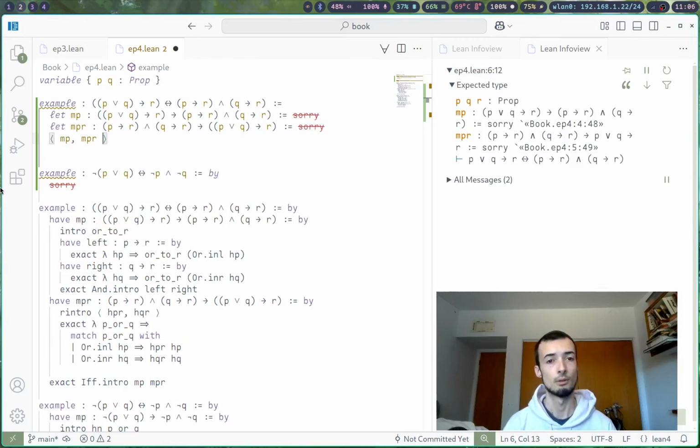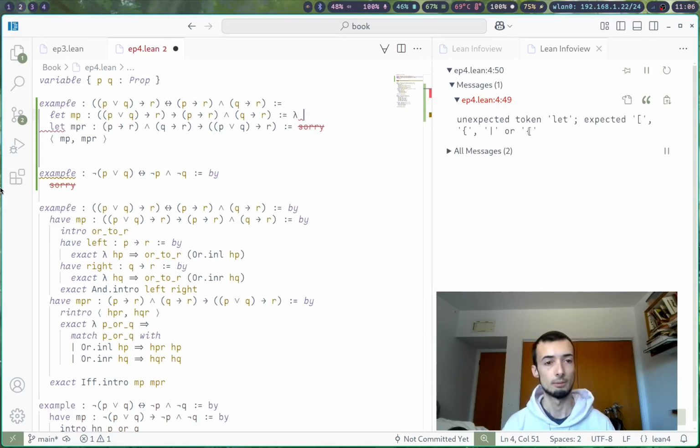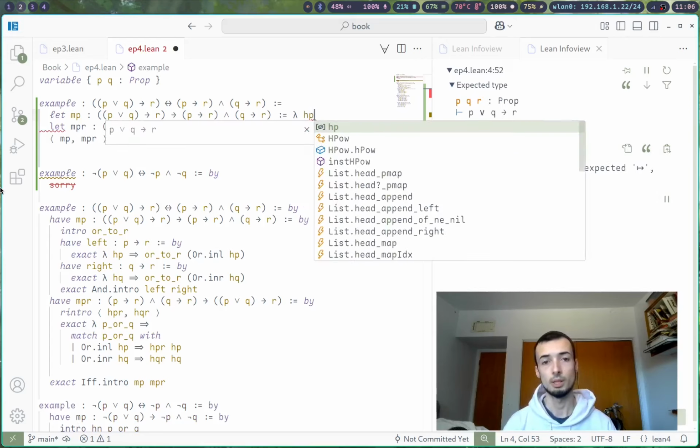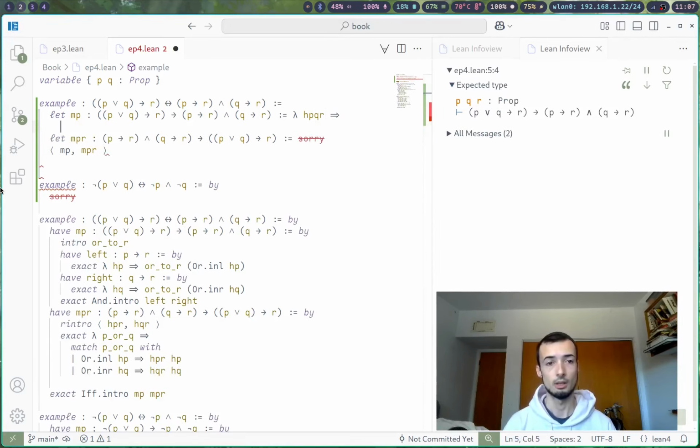Okay. So in the first case, of course, it's a function. So to prove an implication, we have to give a function. Lambda P or Q to R. And so this is actually going to take a function, P or Q to R, so we'll just call it hpqr for short. And that function is going to give back an and. So we know we need an and here.